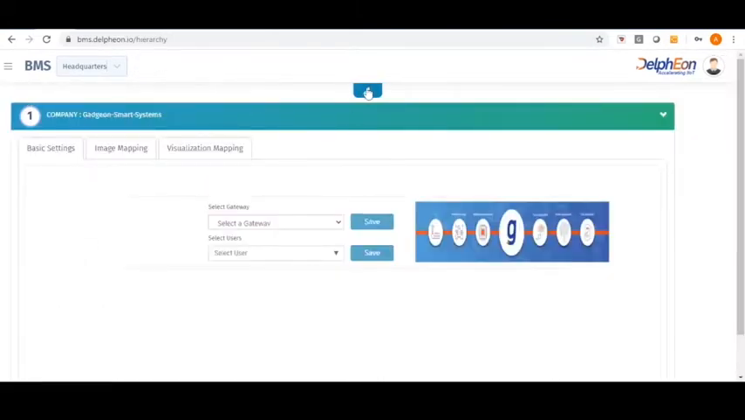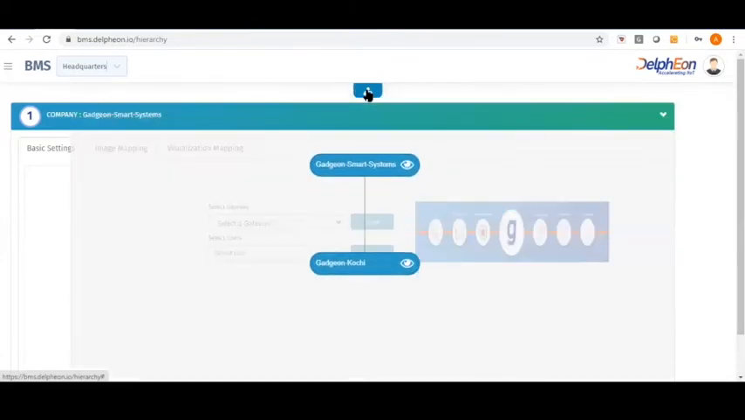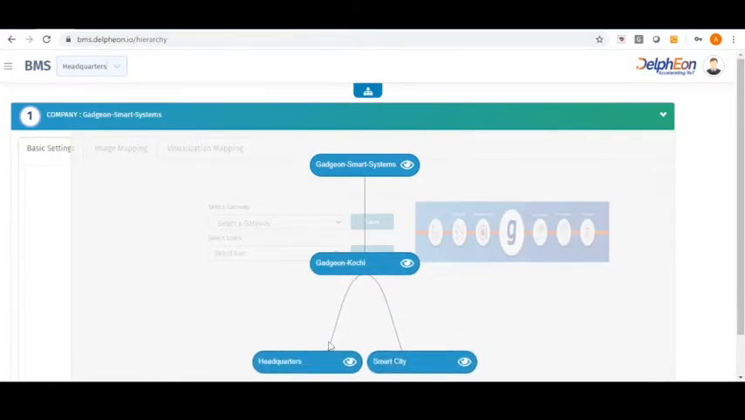This is the provisioning screen, in which we can create hierarchy. First, we can create a company. Under the company, we can create locations. Multiple locations can be created like this. Currently, we have only one location which we have created.